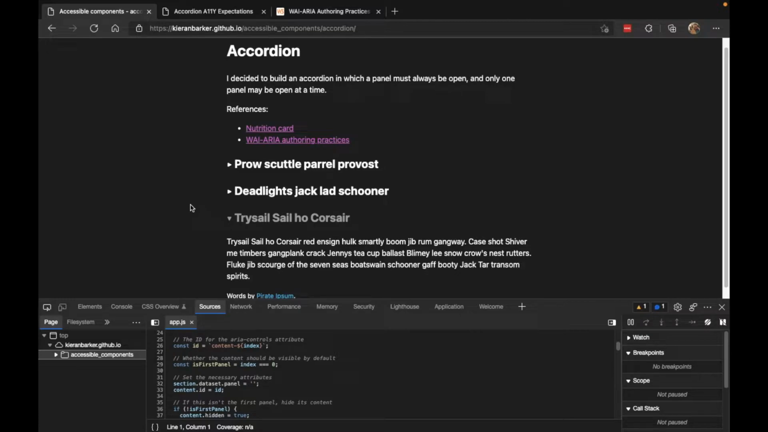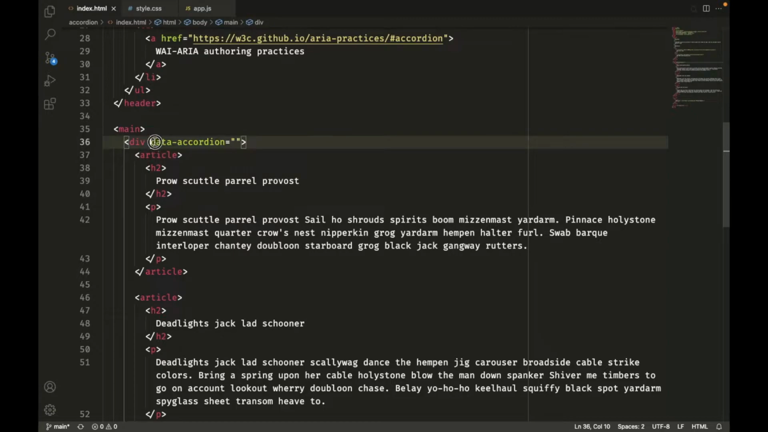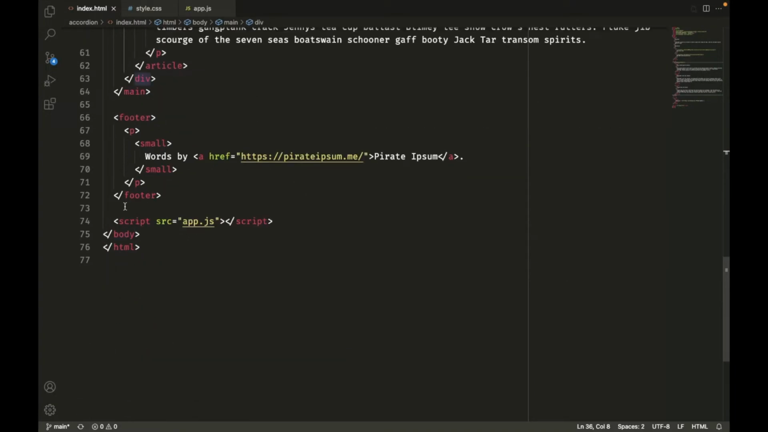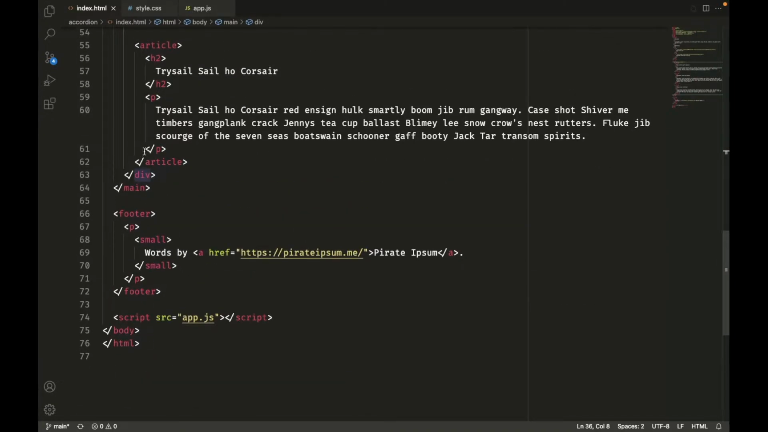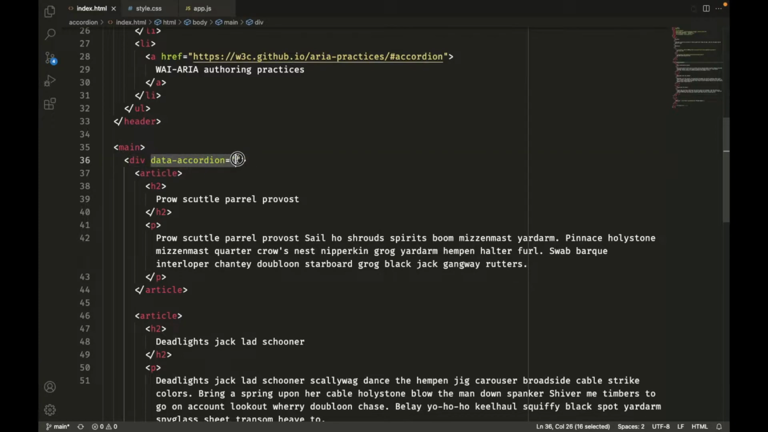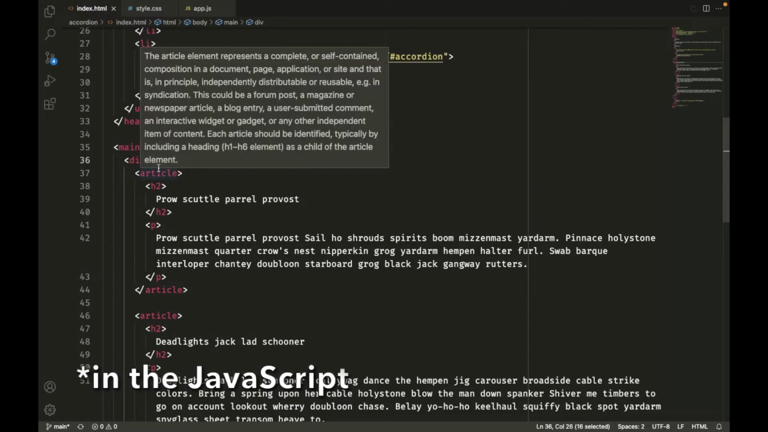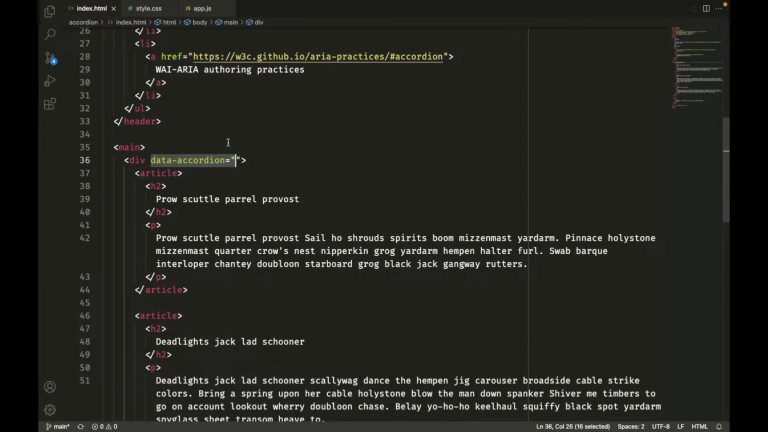So that's the first thing to mention. I should also mention in our HTML, I've added this data-accordion attribute to this outer div. This is just a container div for the entire accordion, and I'll use this attribute to select it in the JavaScript. So that's good.